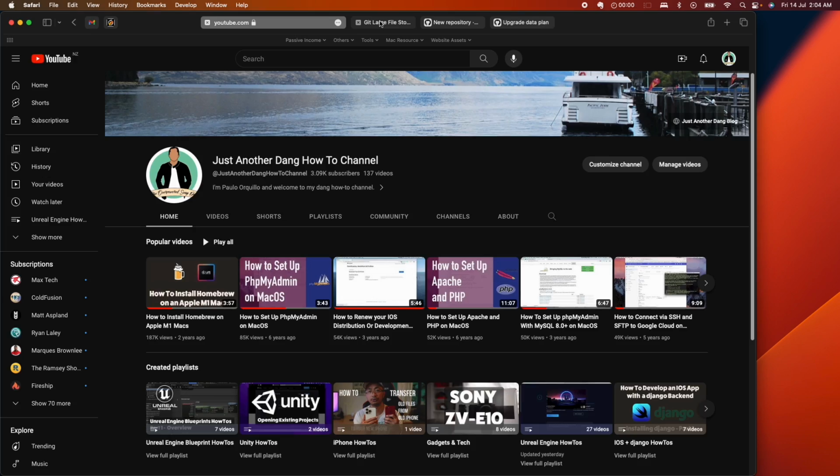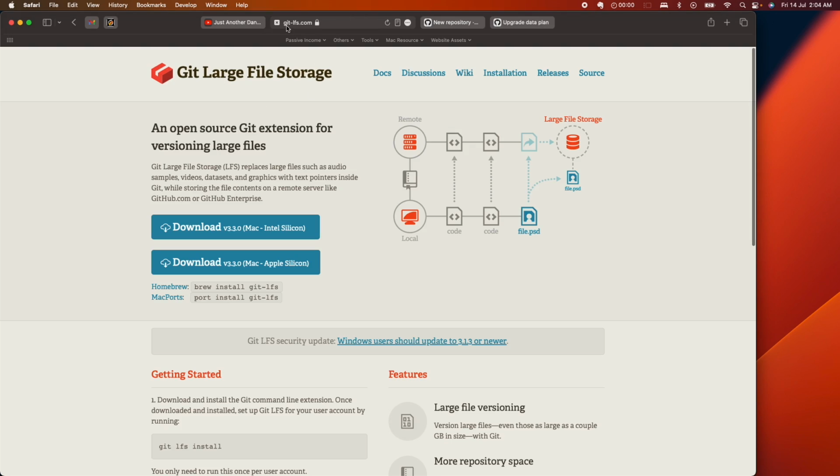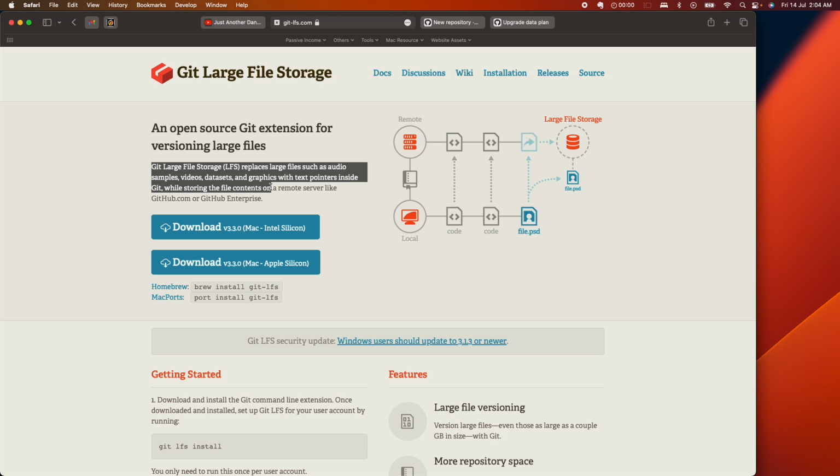Let's get into it. Alright, to get Git LFS, go to git-lfs.com. I'll put the links in the description below. So from here, it says Git Large File Storage, or LFS, replaces large files such as audio samples, videos, datasets, and graphics with text pointers inside Git. So in this diagram here, you could see that the code gets uploaded to the remote repository here, while the larger one that we would specify where to track, it would go to the large file storage here.